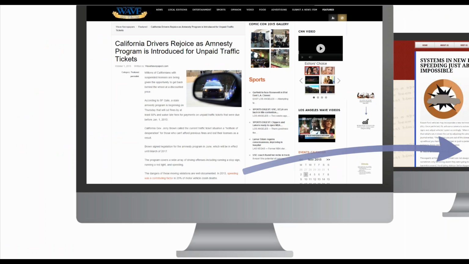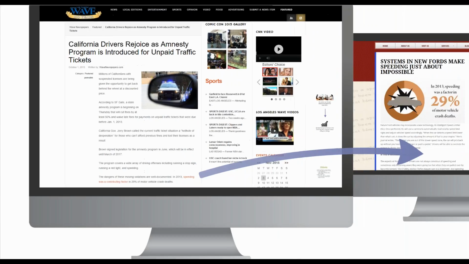So this is what this looks like. What you have here is Wave Newspapers. This is a website out in the Los Angeles area, and we wrote a story for them about California drivers rejoicing as an amnesty program is introduced for unpaid traffic tickets. Our content team created this story, but they wanted to include the fact that in 2013, speeding was a contributing factor in 29% of motor vehicle crash deaths, which then references back to that law firm's blog site. So we have a higher domain authority website linking back to the client's website, which counts as a vote for that website. It's going to improve its domain authority, and it's going to make it easier for that website to rank on its target keywords.